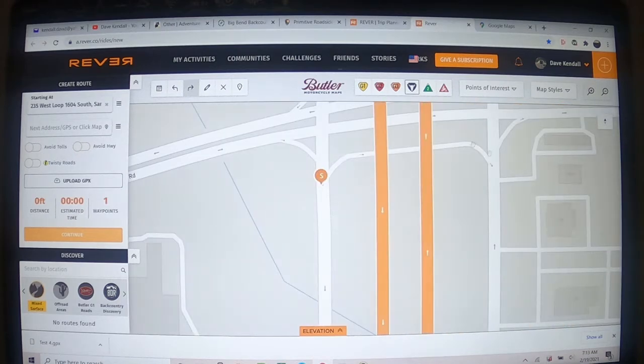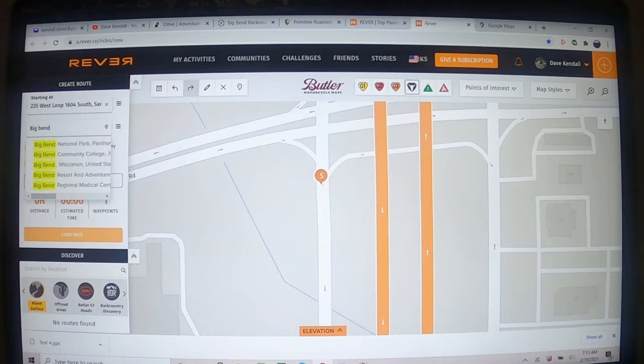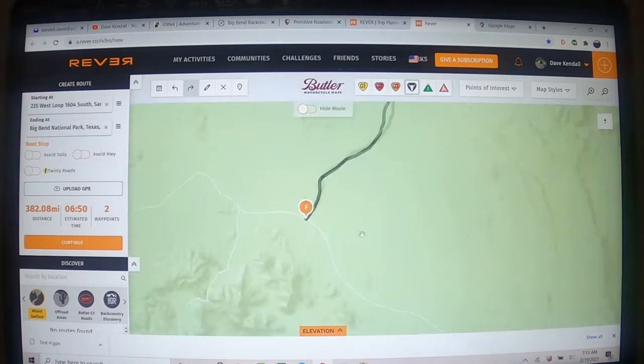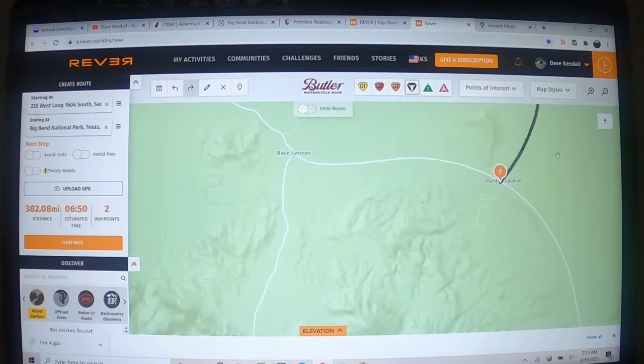Now I know when I leave my house, I'm going to come right through there and hit the starting point. And I'll go over here and I'll just type in Big Bend National Park. There we go. And there's my route. And I've got to check into that ranger station, so that's perfectly fine.